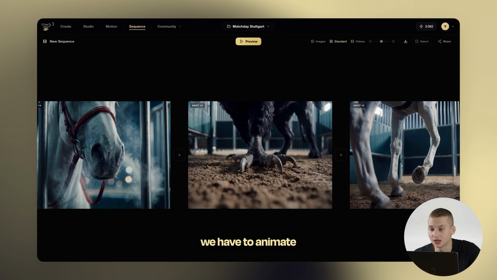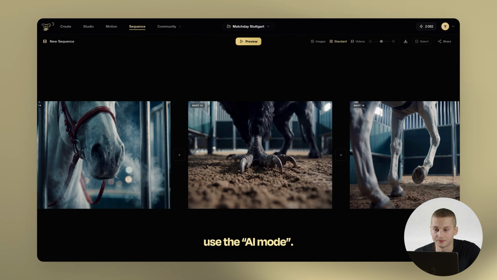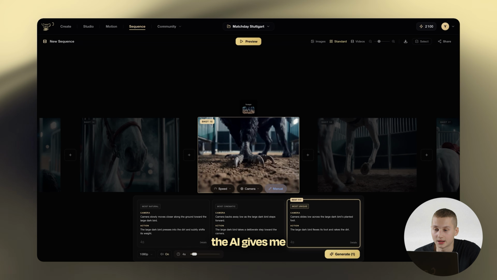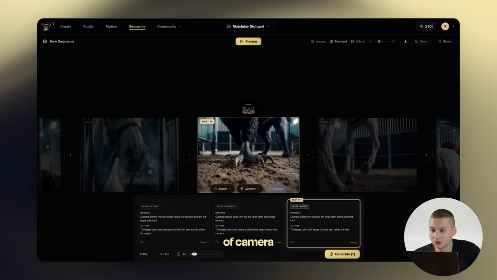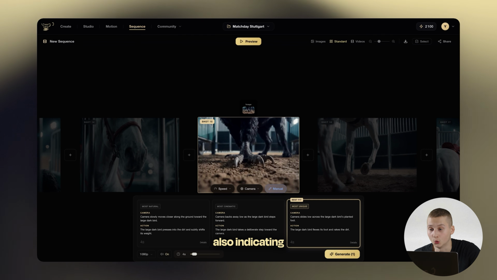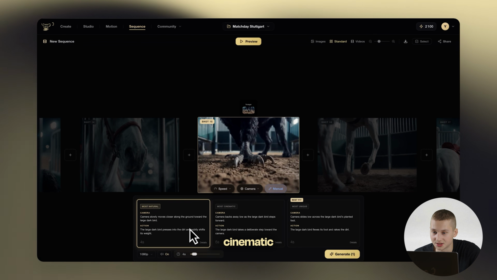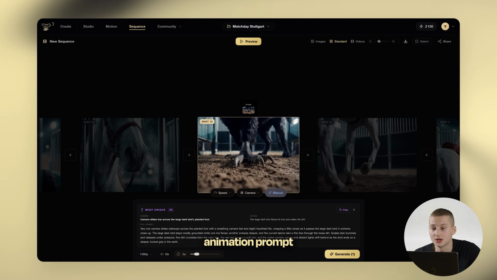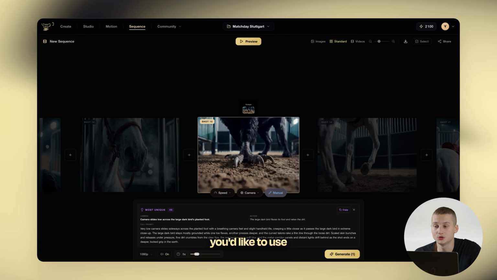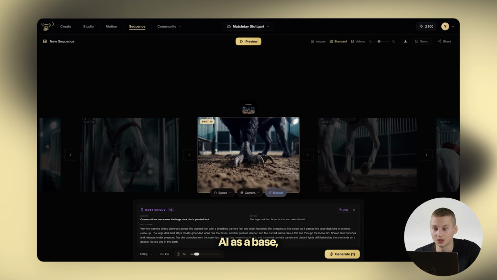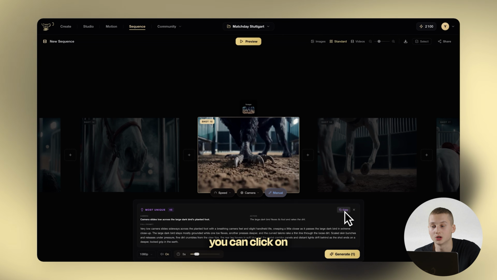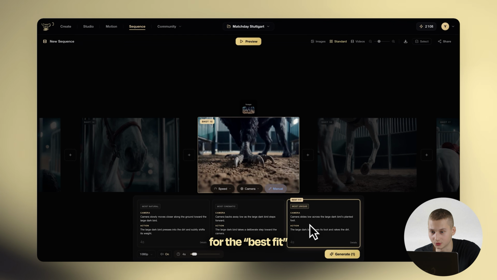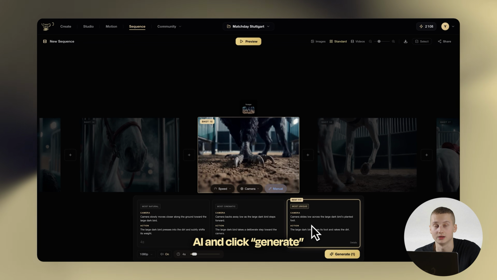Another option we have to animate an image is to use the AI mode. Let's test it out on the shot number 15. When I select my image, the AI gives me 3 combinations of camera and action, also indicating which one is the most natural, cinematic, and unique. If I click on details here, I can see the full animation prompt suggested for this image. In case you'd like to use the prompt generated by AI as a base, but just to add or change something, you can click on copy and edit the prompt. For this image, I'm going to opt for the best fit recommended by AI and click generate.